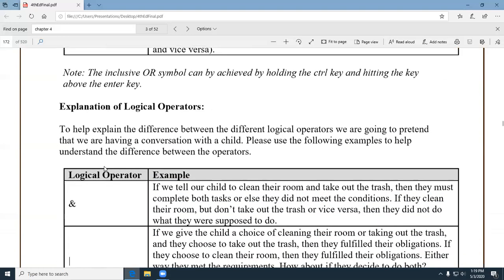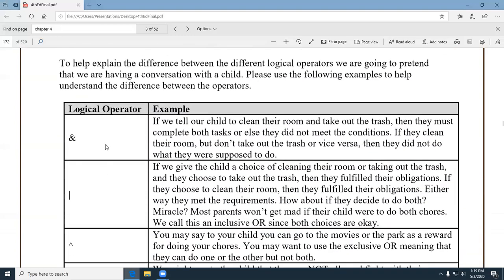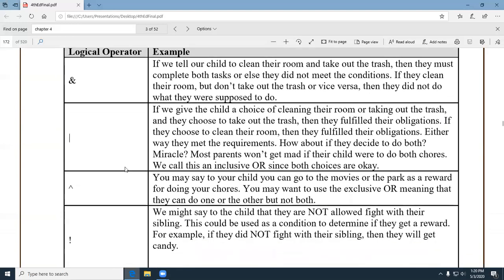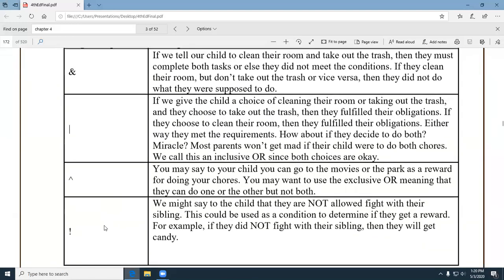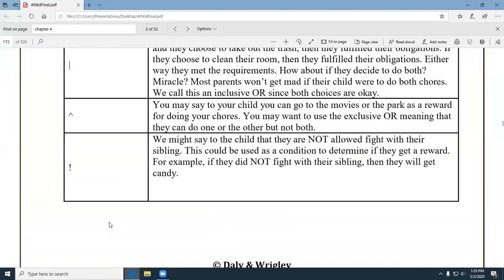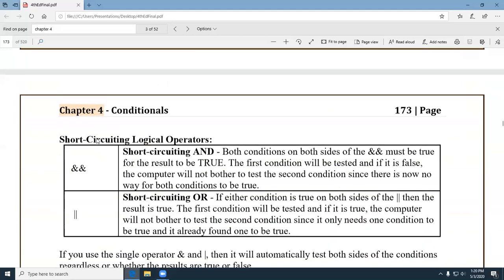Then she gives you examples of the logical operators. Basically, you have one condition on one side that's being tested, and you have another on the other side that's being tested as well. You can negate one side if you want with the not. This is not with the exclamation point.